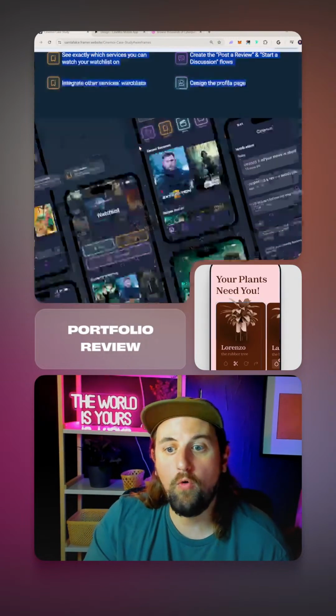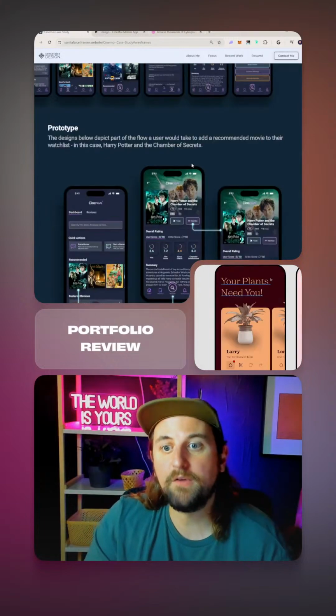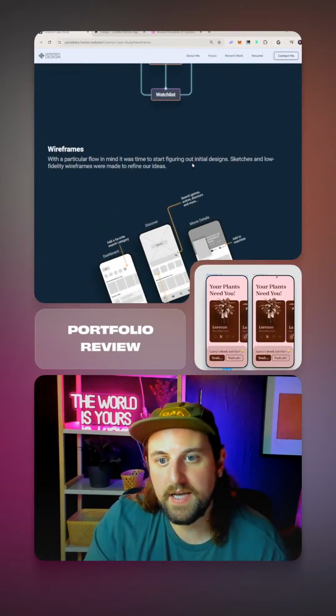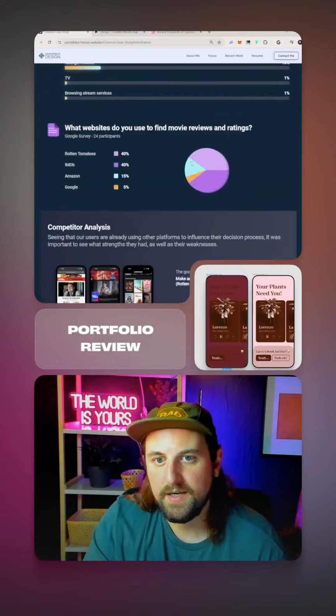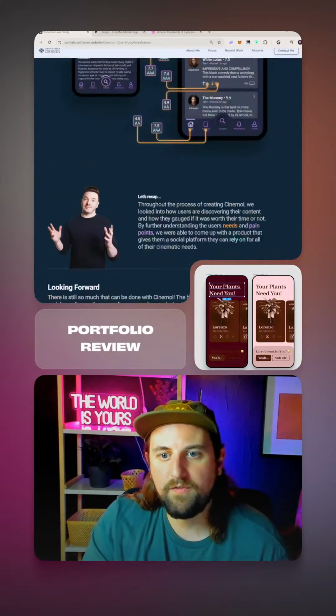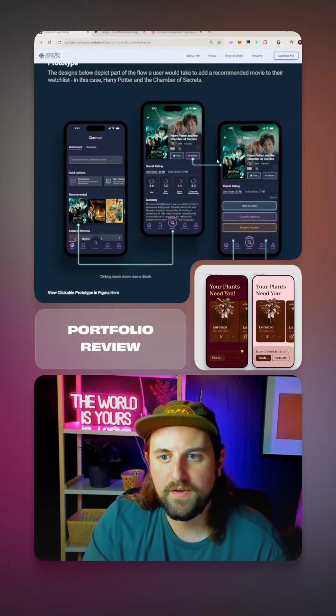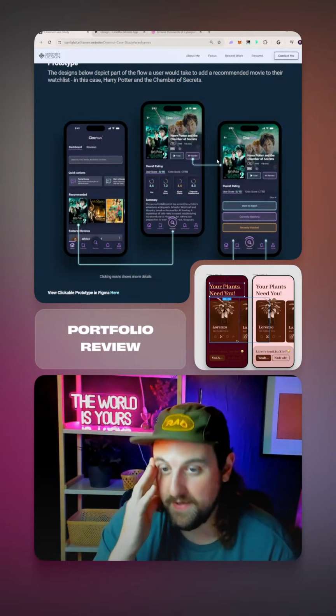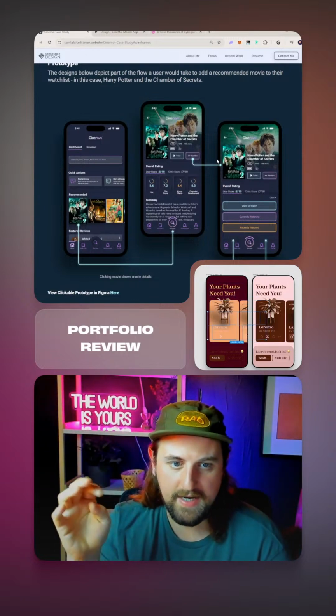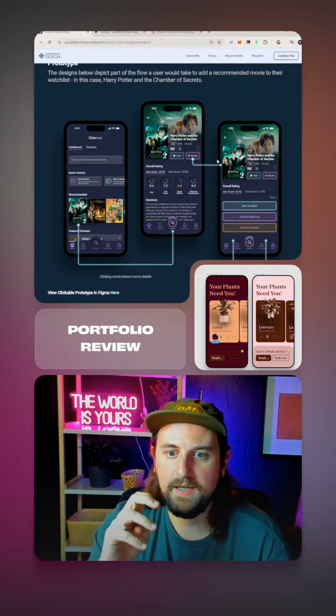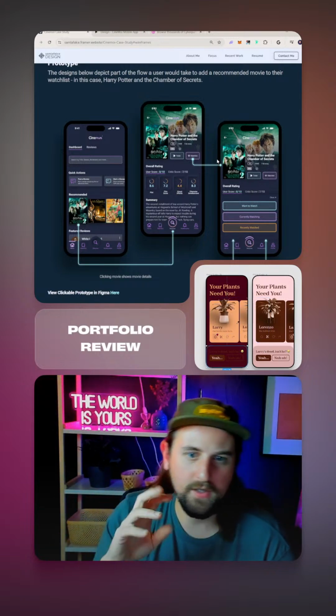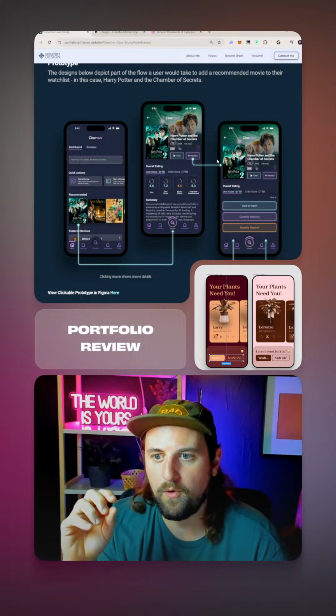So overall, the case study itself is really good. I'd say keep this structure to it. However, I would say that the design itself is almost there. The prototyping was really great. It was a standout for me. But the design decisions and the UX needed just a little bit more massaging.